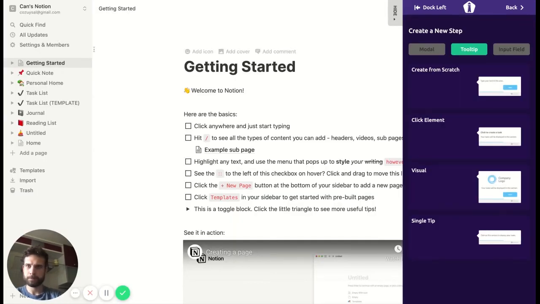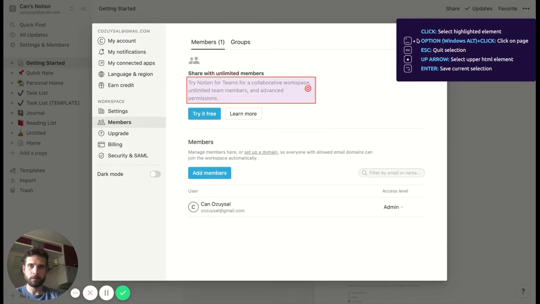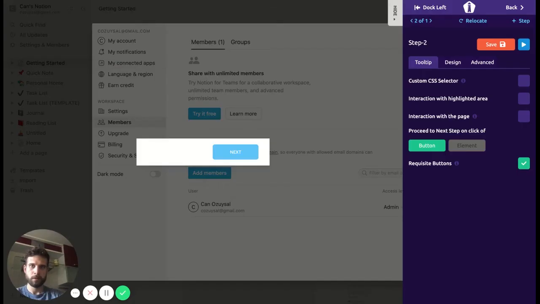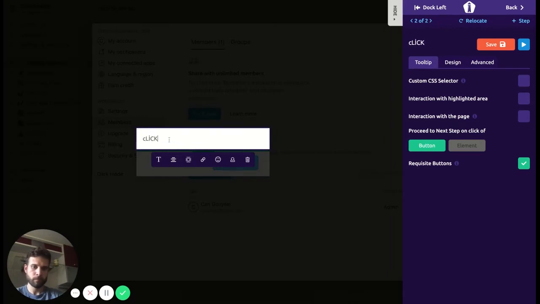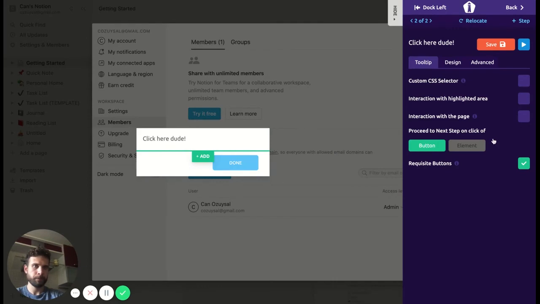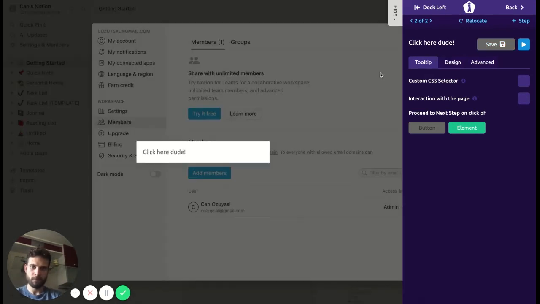Yep, next step. Again, tooltip. Nice. I want to do the same thing here as well and save it. And then the next step.